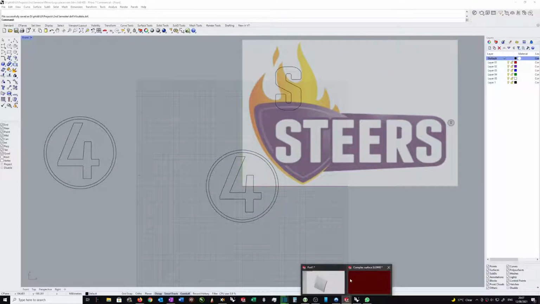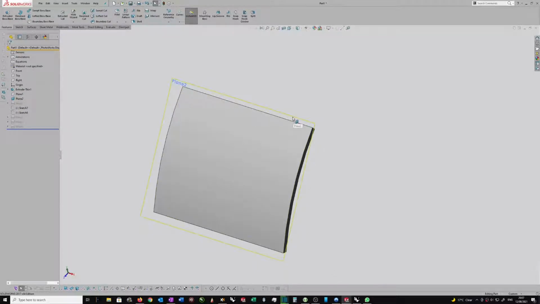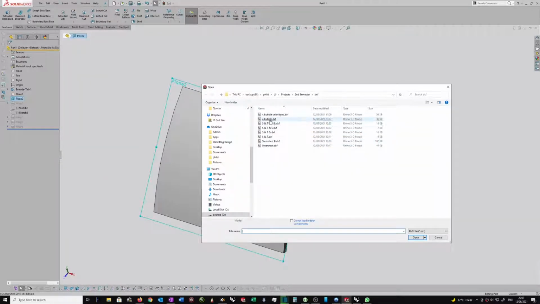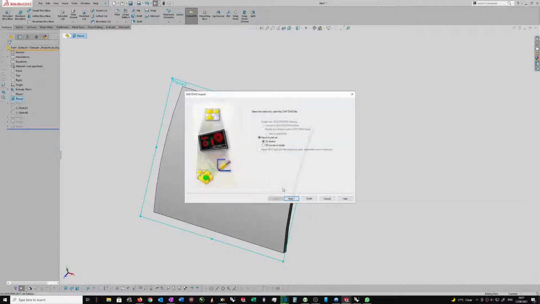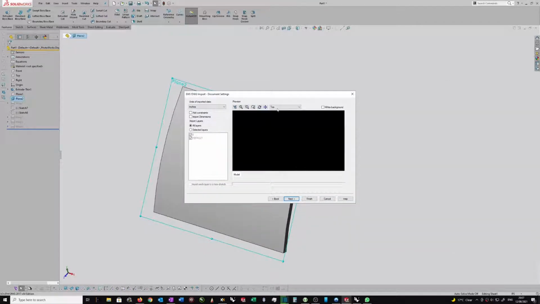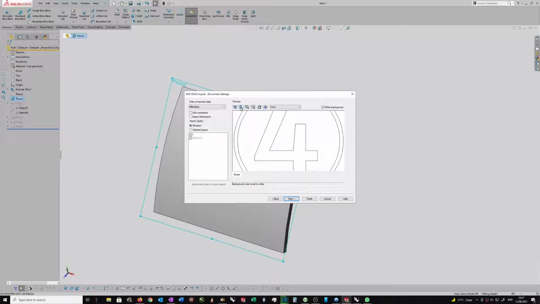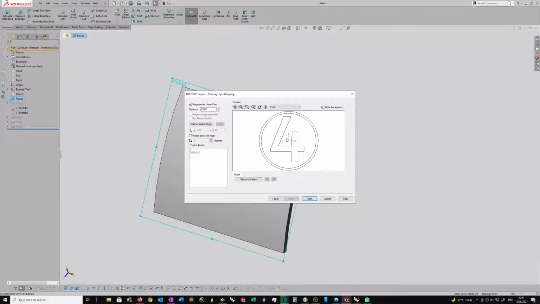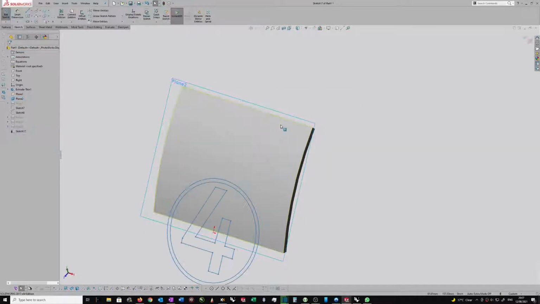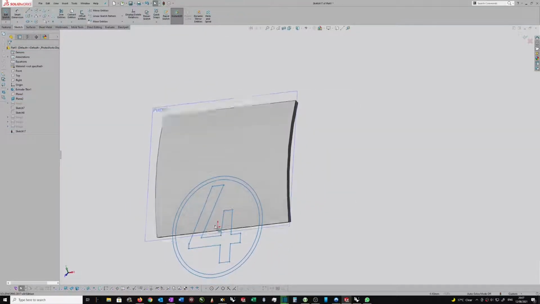Hop over to SolidWorks and use the same plane as I was using earlier today. So insert DXF, select that bubble. Okay, next, and then millimeters, front. I can zoom out if I need to. Next, okay, and then you can see that the origin point is in the middle already. So if I say finish, it'll bring it in on the origin point.